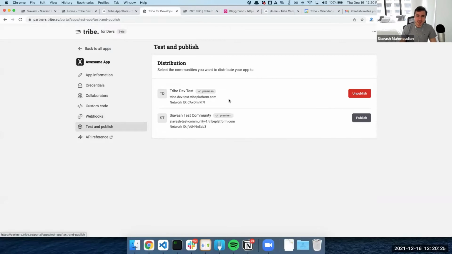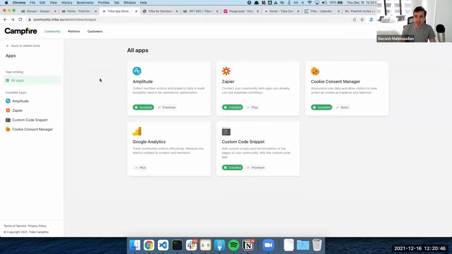And last but not least, we have the ability for you to publish the app in the communities that you are a collaborator to or you're an admin to. So in here, I could just build a simple app and then publish it. In this case, I published it into this community. I can simply publish it in another community, and then it will be accessible inside the App Store.